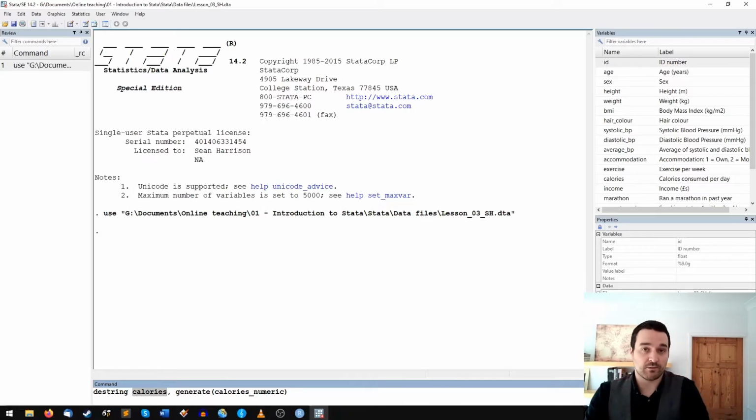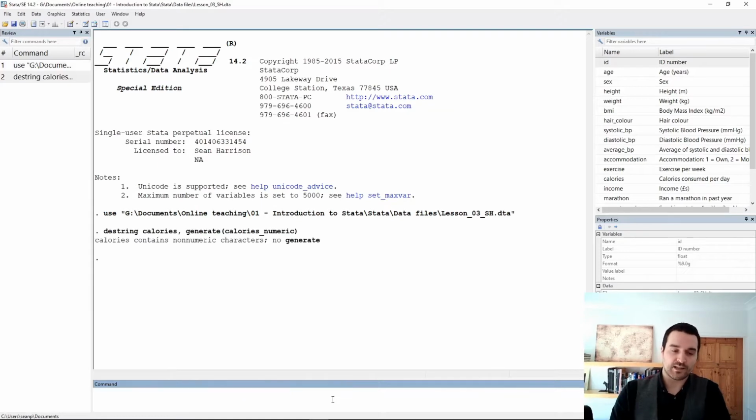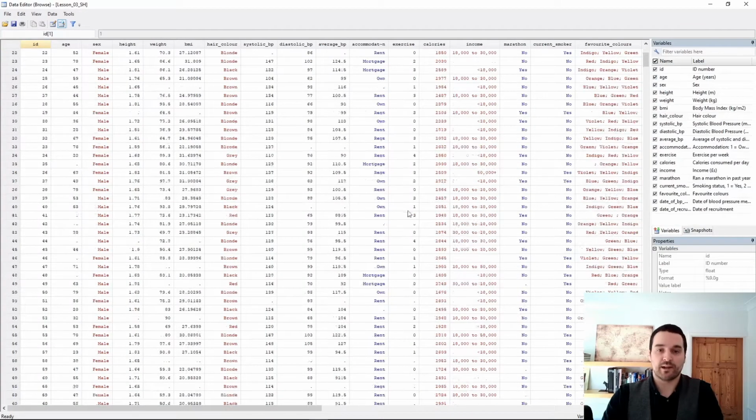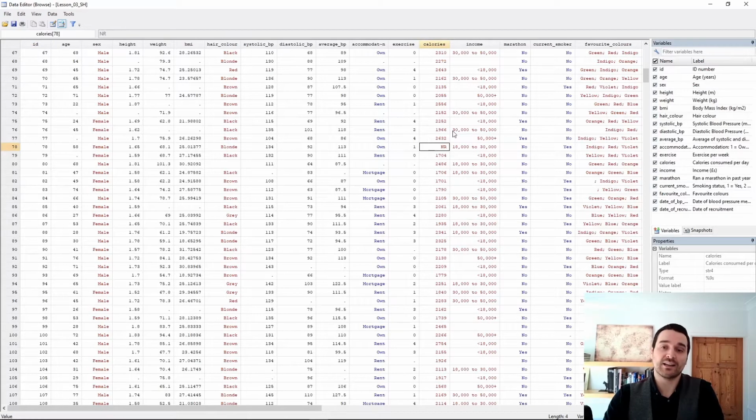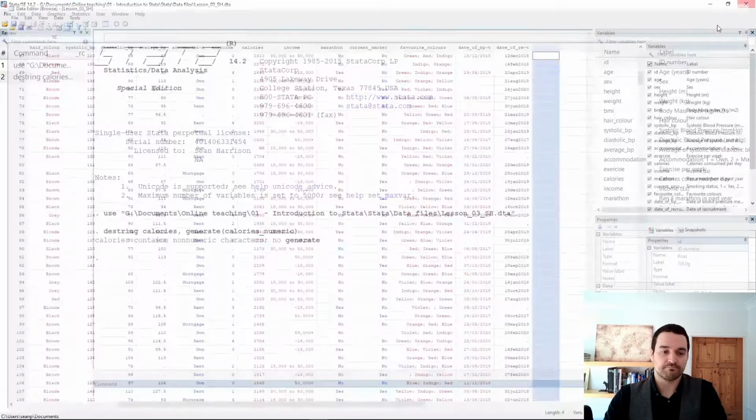dstring our existing variable calories, generate our new variable calories_numeric, press enter, and this doesn't come up in red because Stata actually hasn't done anything this time. The message: calories contains non-numeric characters, no generate. It's refusing to generate this new variable because there are non-numeric characters, the instances of nr in calories, that means the dstring command will not convert this. So you can see no extra variables have been generated.